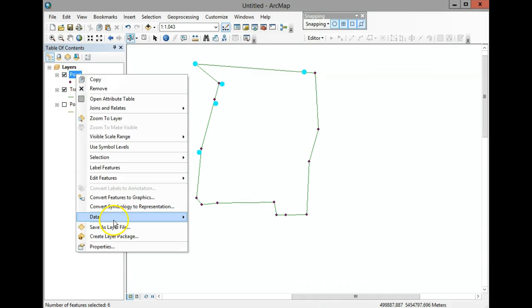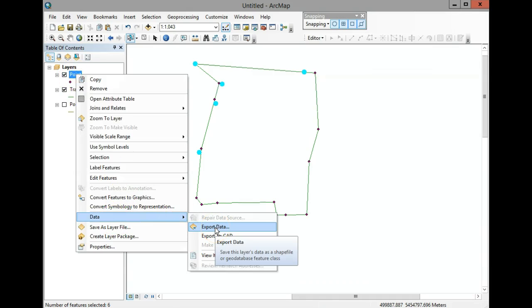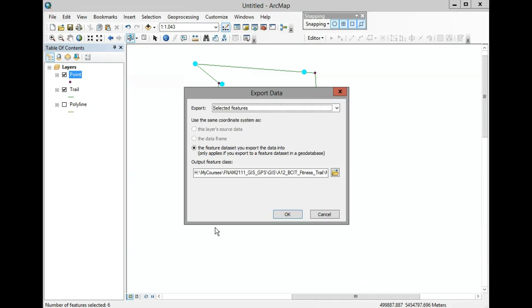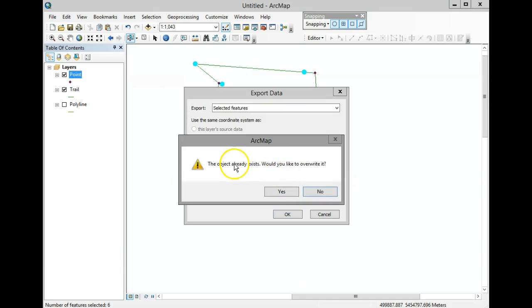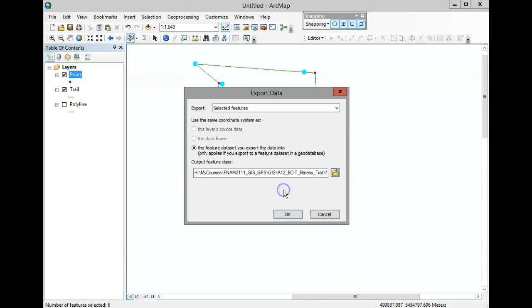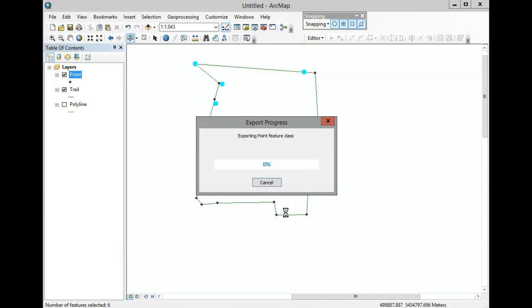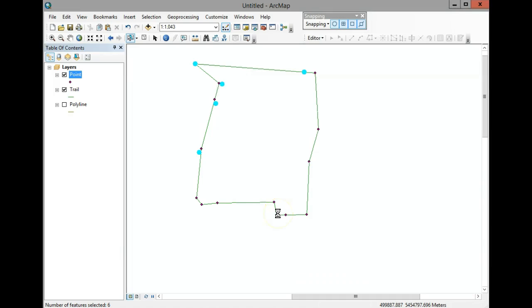So right click, data, export data. And the reason I'm exporting is I just want the ones that are selected, and I want them to be in my clean trail features data set. So this is sort of like the raw DXF data within my geodatabase, and this is my clean data. So I want them to go into this one. Now it says it already exists, and would you like to overwrite it? And I'm going to say yes. And it's going to go through the exporting process.